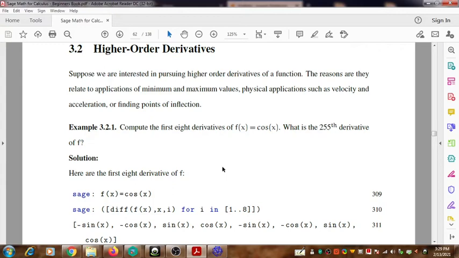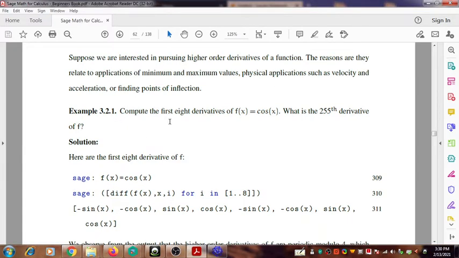Hello, welcome. In this video we are going to discuss how higher order derivatives can be determined using Sagemath. For example, consider this question. Compute the first 8 derivatives of the function f(x) equals cos x. And what is the 255th derivative of the same function?